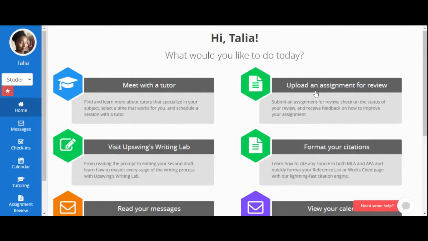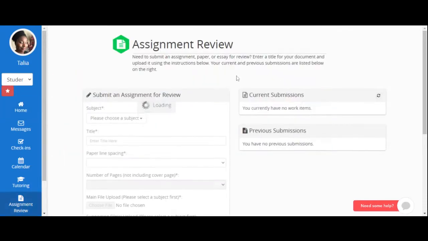If I want help with a writing center assignment, again, this is asynchronous, meaning I'm not going to actually speak with someone at that time. I'm just going to send in my essay. So this is the form that I would use.